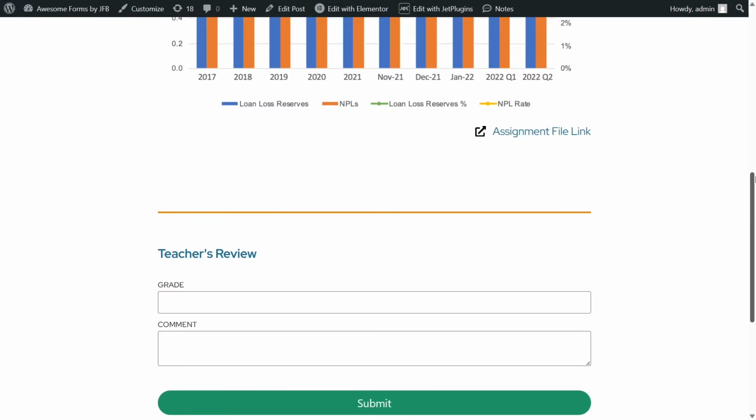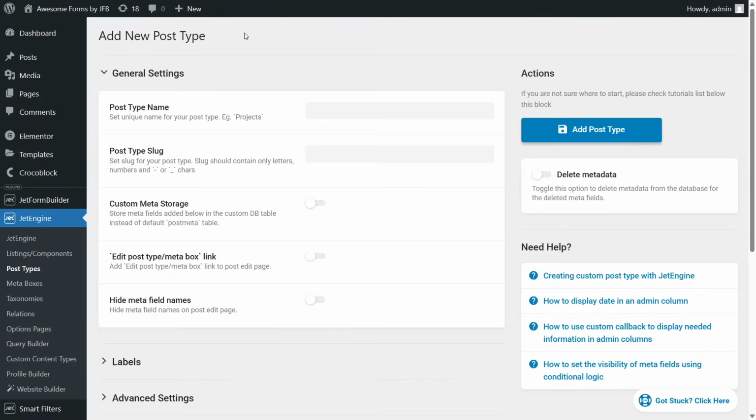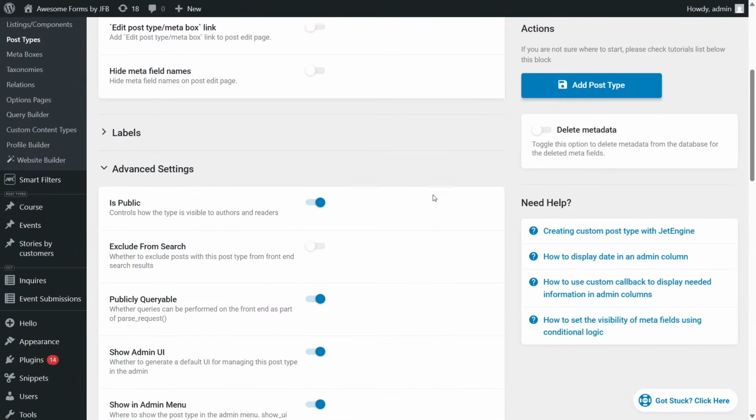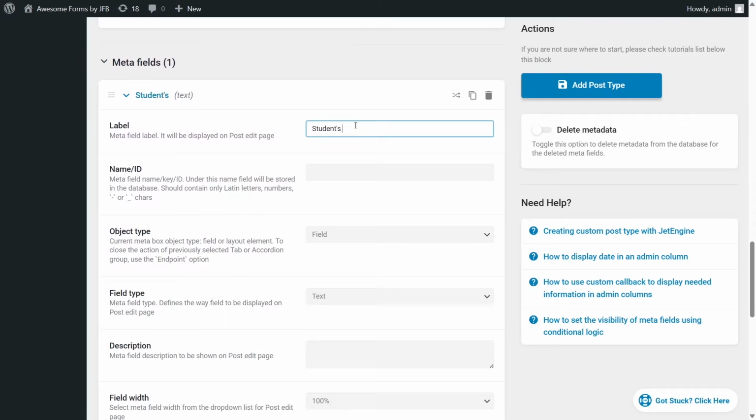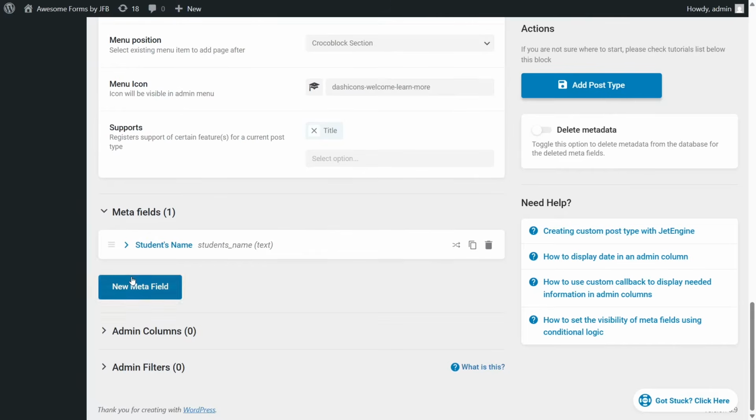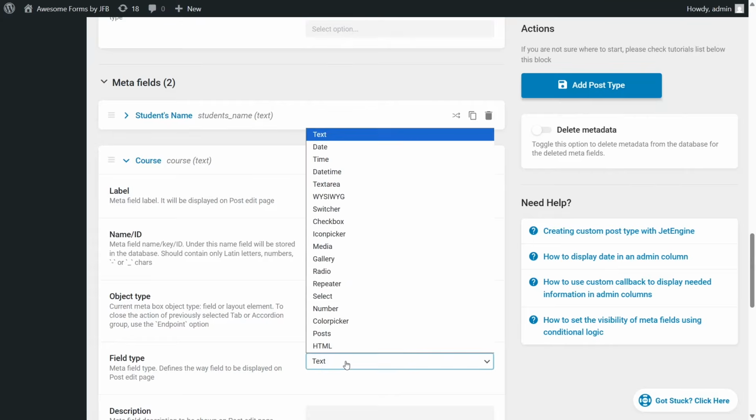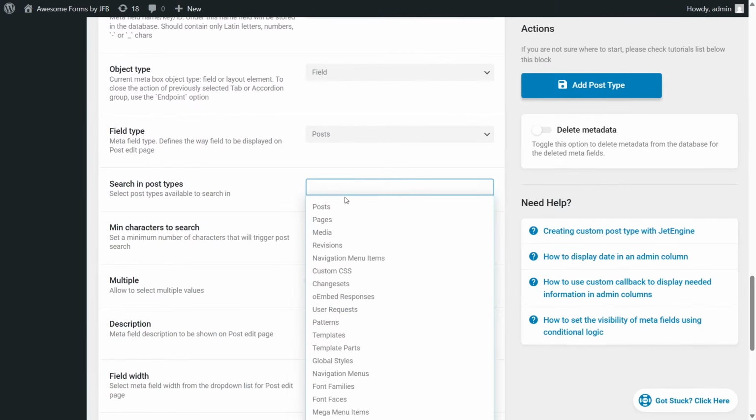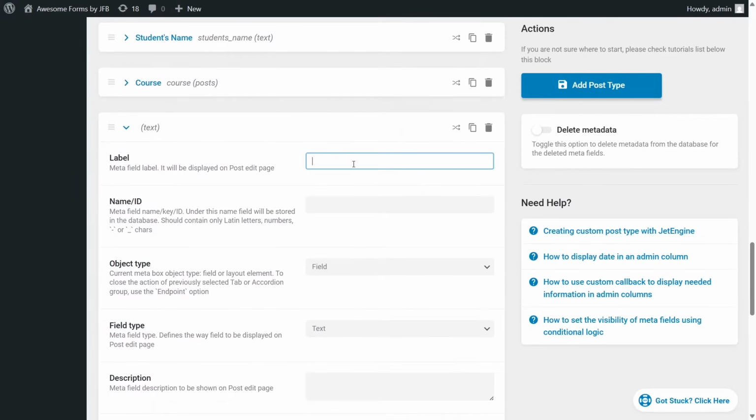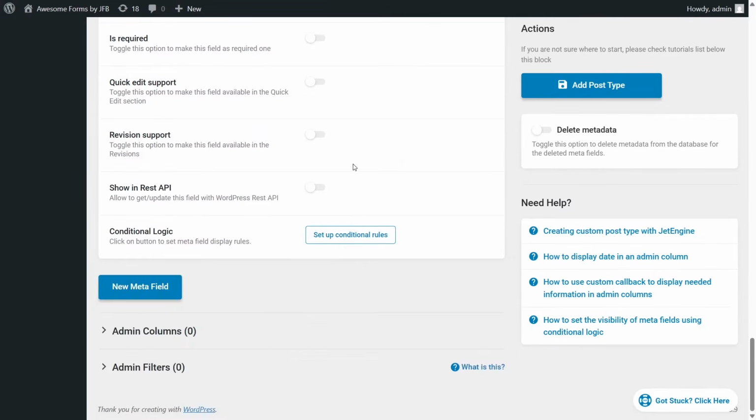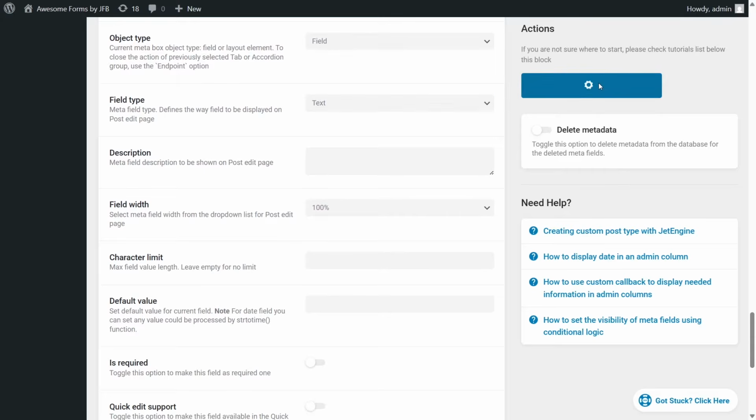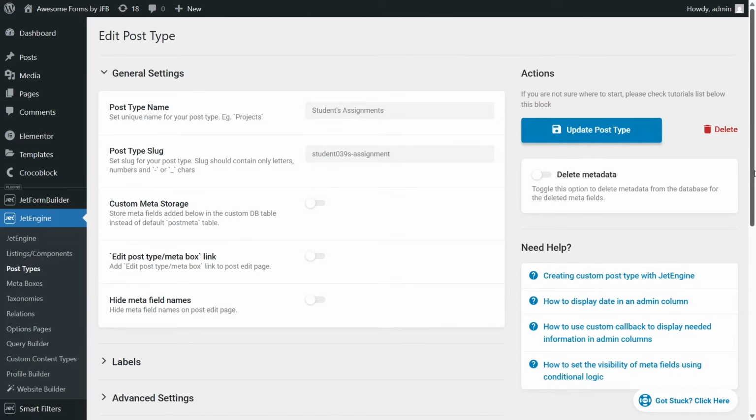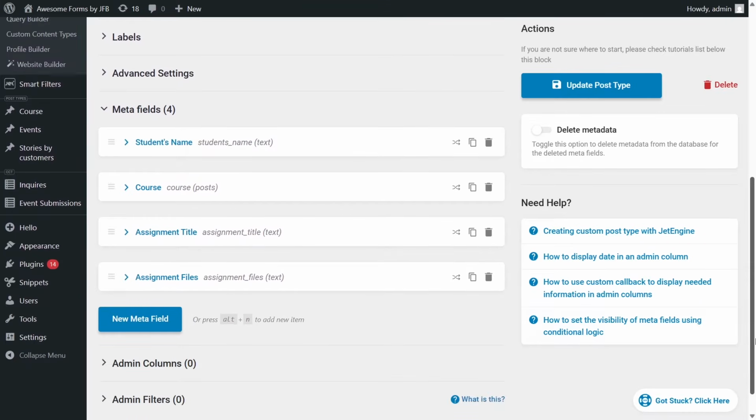Of course, these posts will be visible only for the teacher user role. So using JetEngine, let's create a CPT called Assignments with all the custom fields the form has. Student's name, a drop-down for the course selection, assignment title, and assignment files. Pay attention that I use the text field type for the assignment files field, not media, not gallery.